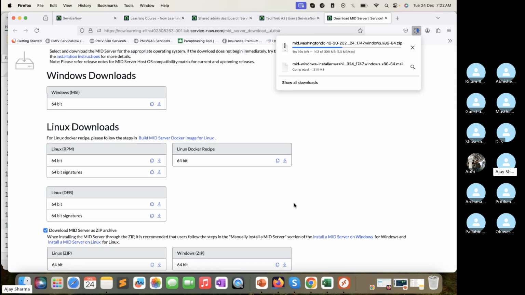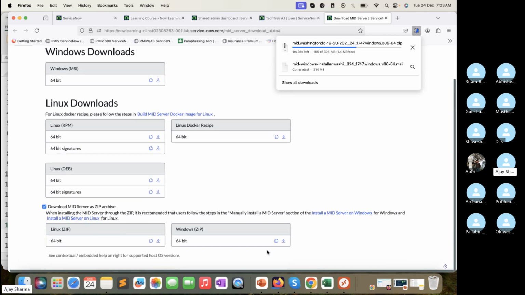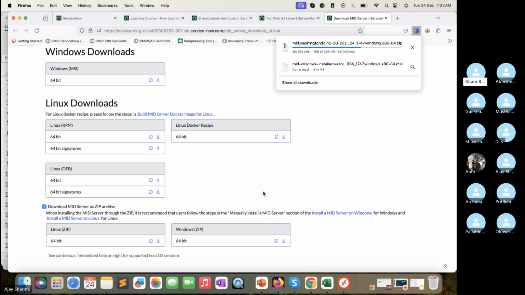Okay, so it's downloading. A quick question, Ajay, why are we downloading both files? Because I just want to showcase the Mid Server installation from both files: how we can install through MSI, or how we install the 64-bit zip file. On both sides, there are small differences in how to install it.